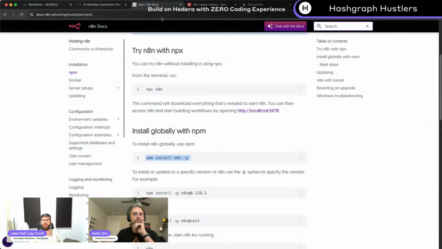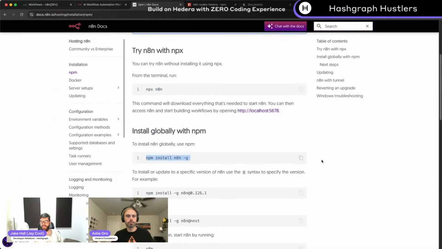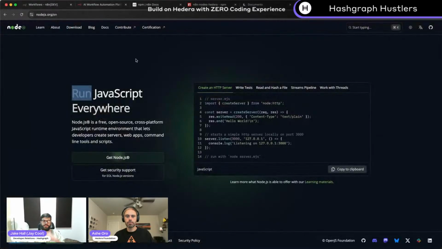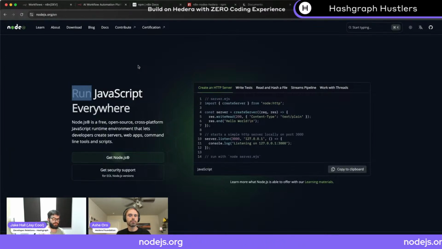And then once you've done that, you can go to your terminal and run this npm install n8n -g command. I know quite a lot of the audience is technical, so it should be fine for them. But if you're not, head over and download Node, which you can think of as an operating system for JavaScript code. It provides a space for JavaScript code to run.